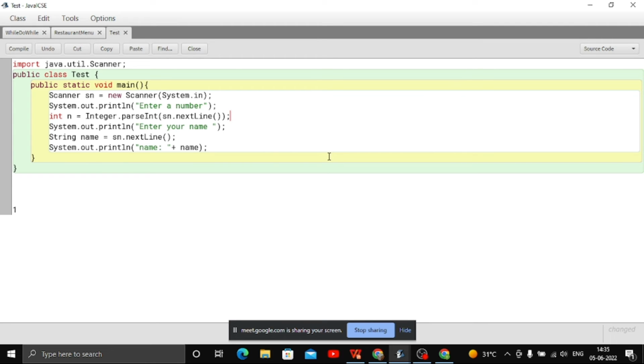Just the key takeaways here: what is the difference between sn.nextInt and sn.nextLine? sn.nextLine will keep going until the whole line is filled, and the cursor will stop at the beginning of the next line, and nextInt will stop as soon as it finishes reading the next int. As soon as we satisfy the condition, it will stop. Now let me try to execute this code.